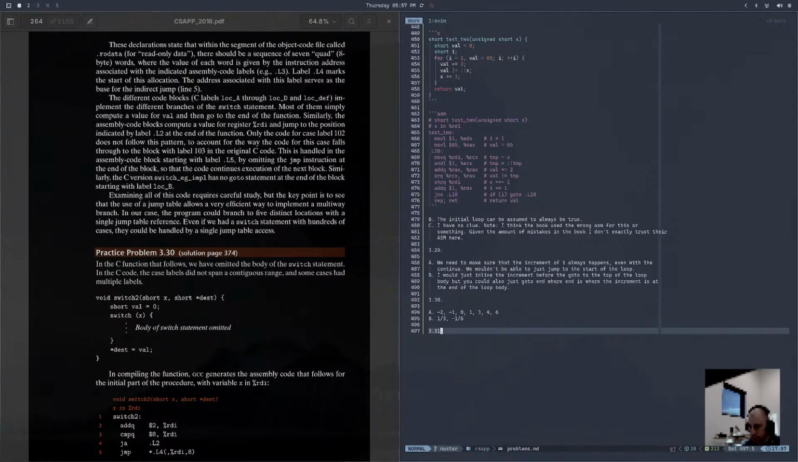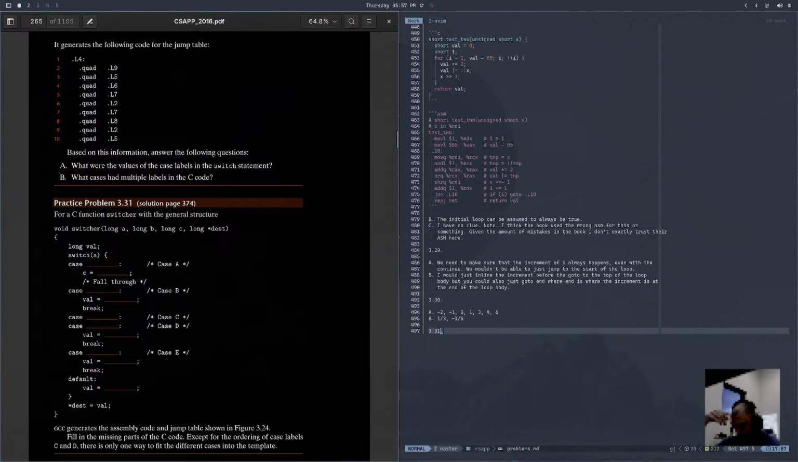Alright, for the C function switcher with the general structure, we have a switch with a bunch of stuff in it. GCC generates assembly code and jump table shown in figure 3.24. Fill in the missing parts of the C code, except for the ordering of the case labels C and D. There's only one way to fit the desired cases into the template.